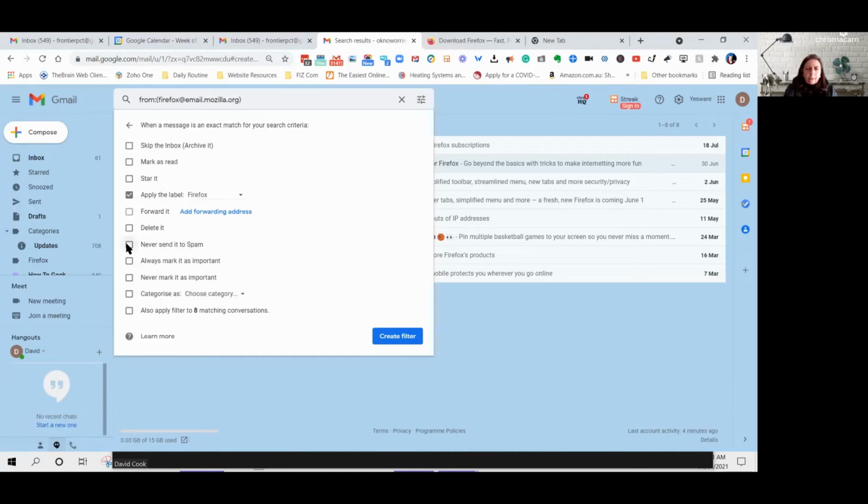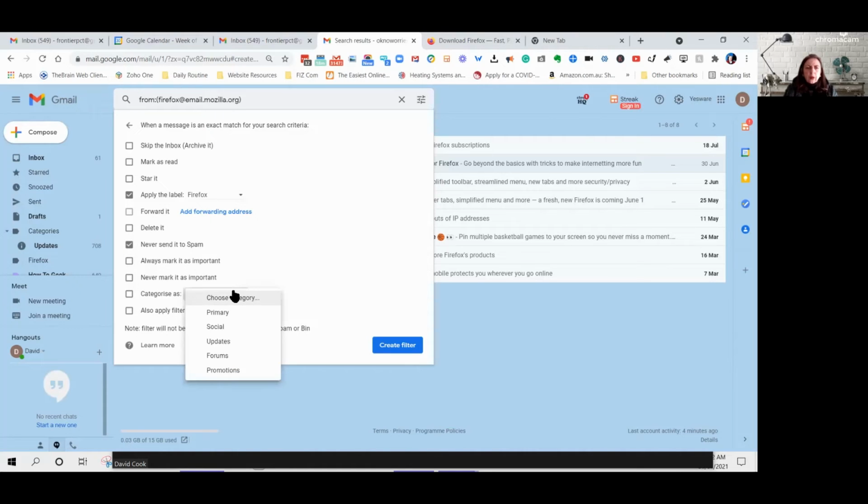I can also tick never send it to spam. I can always make it important, but I don't want to make it important. And I can also put it into one of the categories if I want, like primary, social, updates, and forums, so it doesn't just appear in the main inbox, but I'll just leave it where it is for that.